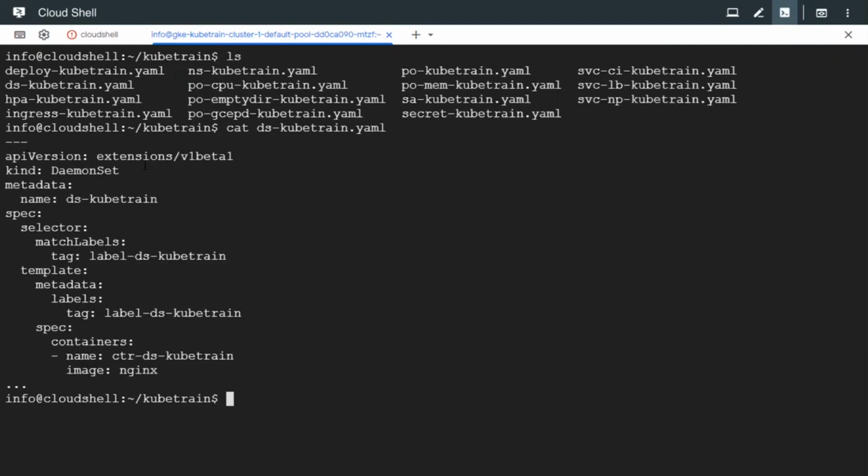API version is going to be extensions/v1beta1 for daemon set. This API version is also the same for deployment. We have given this the name ds-kubetrain, and then in the selector section, just like a deployment, we say what labels we want to select, and this label key value pair should match with that inside the pod. So this is the pod template.